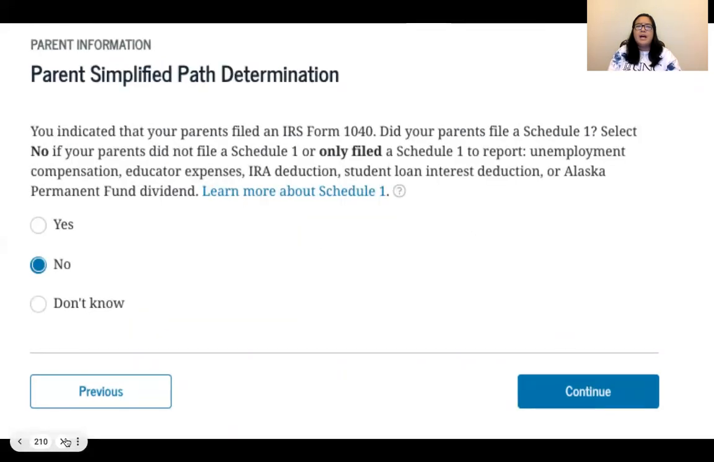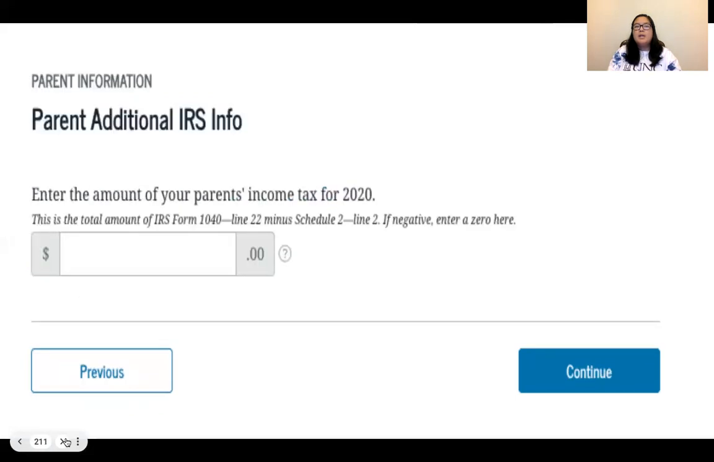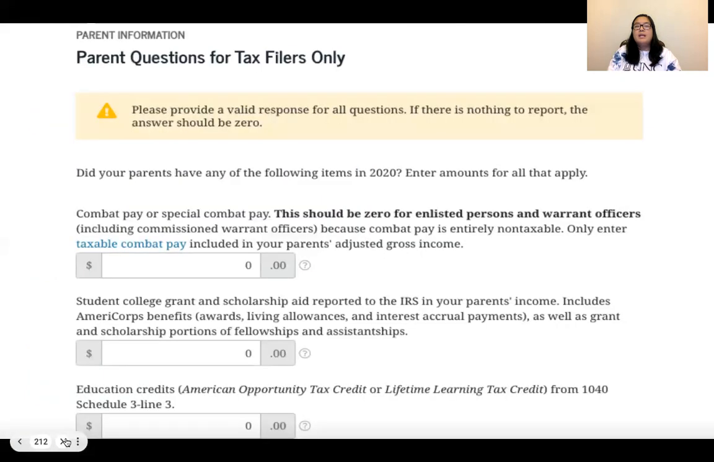And then it will ask if your parents file Schedule 1, and so you would hit yes, no, or don't know, and then enter the amount of your parents' income tax for 2020. And then it will ask a lot of these questions, so please read over it carefully. And if you are unsure of how to answer these questions and your parents are not with you at the moment, I would suggest logging out.